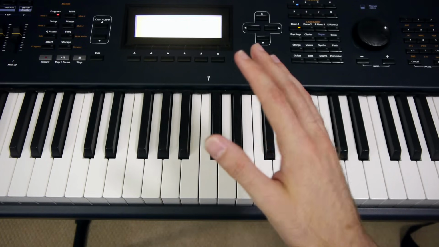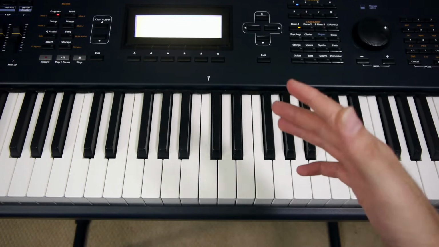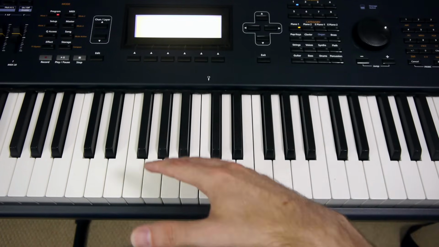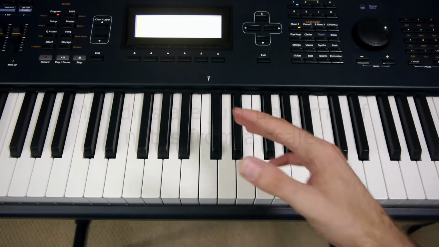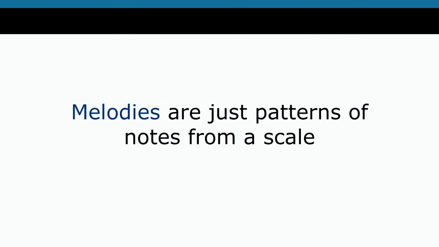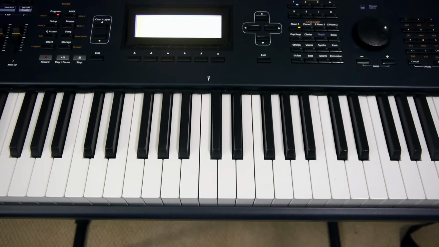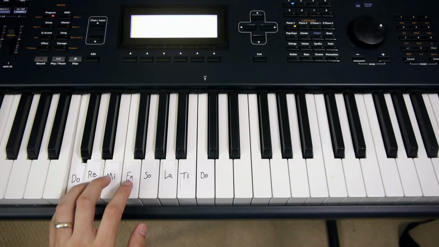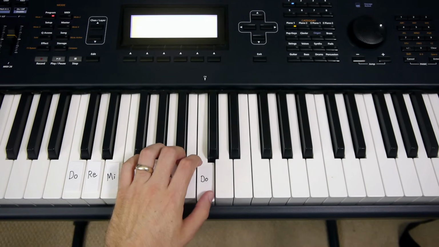Alright, now let's talk about the music theory of our melodies. Any melody you could ever want to play or sing is just a pattern of notes from our scale. Okay, so what do I mean by that? Well, a scale is that sound that we're all already familiar with. Check this out. Do, re, mi, fa, sol, la, ti, do.